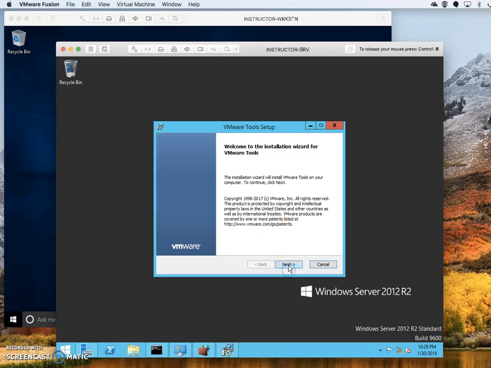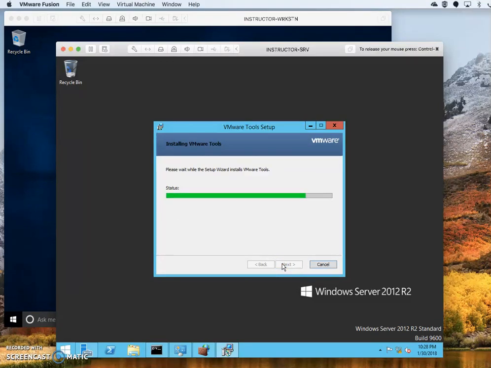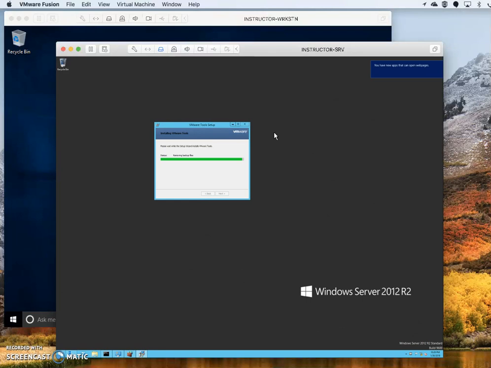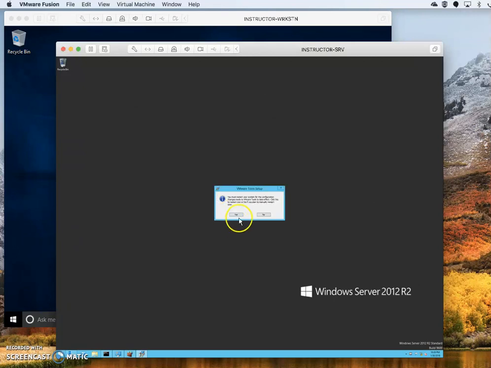So we hit next, and we'll do complete, next, and install. And it's going to go through a very quick process here to get those pieces installed to make sure that the host and the VM are talking the same language and can utilize the resources of both systems. If you've noticed that my screen now went to really tiny, it is because VMware Tools has installed a driver for the display to be able to do the right thing as far as display goes. So we're going to finish and hit yes on that one.